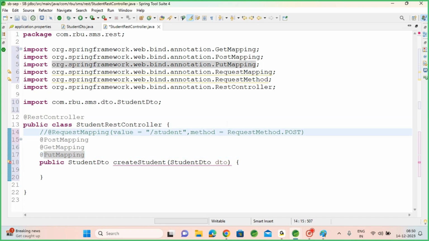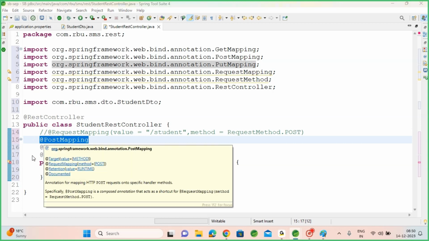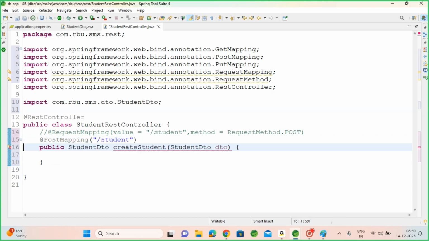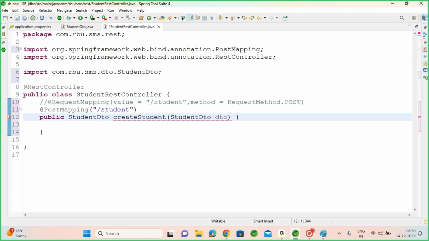If it is RequestMapping, we specify the POST or GET method. When we use these annotations, the annotation itself says which method it is using. That is the only difference. So with PostMapping, if I use only the URL, I should give /student. With RequestMapping, we add the method type and URL both. On PostMapping, I will be getting the StudentDTO as input.